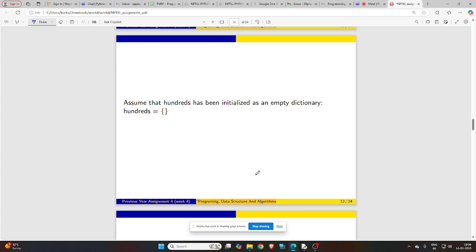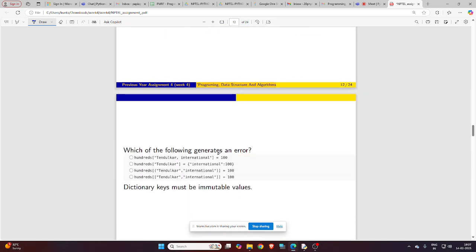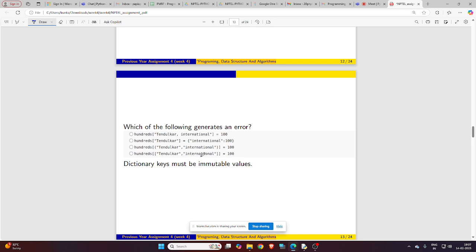Assume that hundreds has been initialized as an empty dictionary. So this is again a dictionary question. Hundreds is given as an empty dictionary, and I have to tell which of the following generates an error. So you can see here hundreds. What does this mean? The first one is mentioning the key Tendulkar comma international with the value 100. For the second one, hundreds with the key Tendulkar, the value will be international and 100.